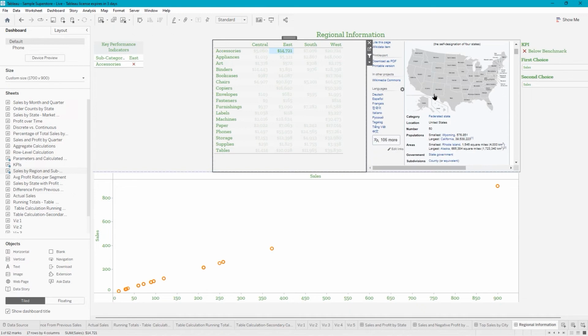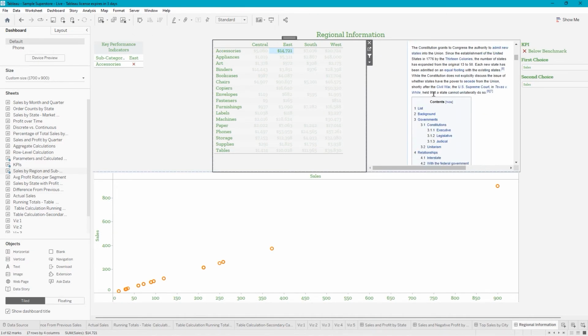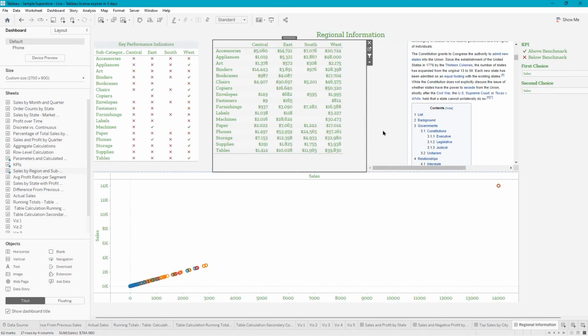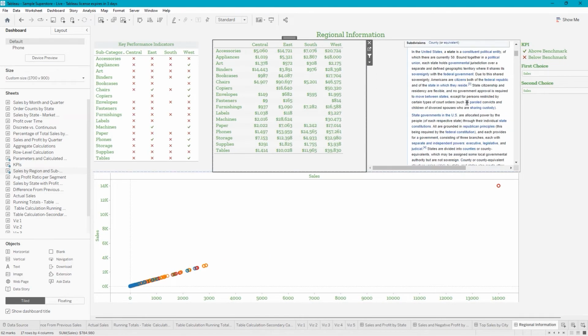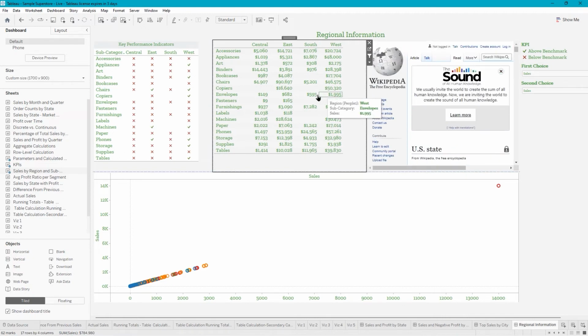It doesn't actually open a web page. So I have all the information about all the different states right in here. And I'm going to clear that filter. So this is a web page object. It actually shows the web page on your dashboard.